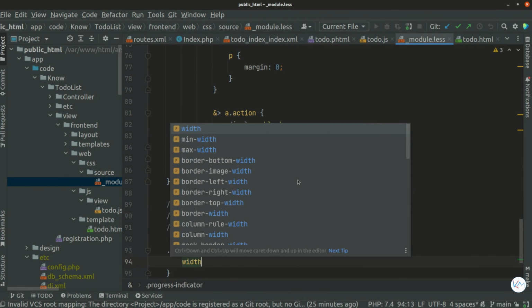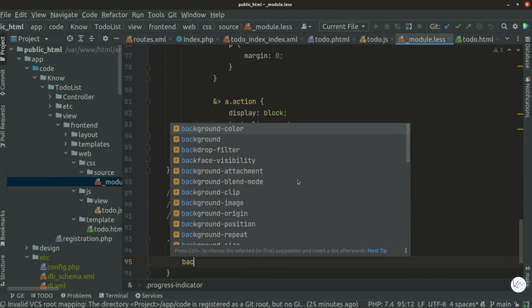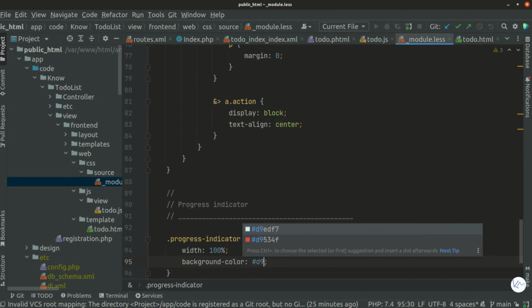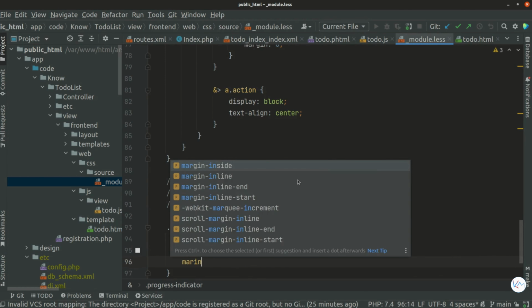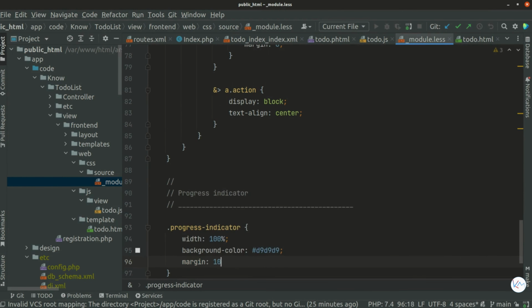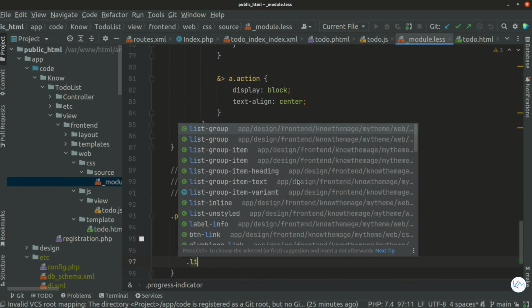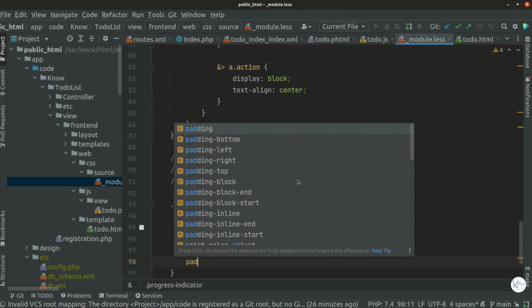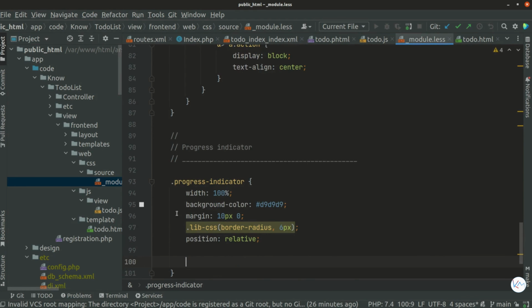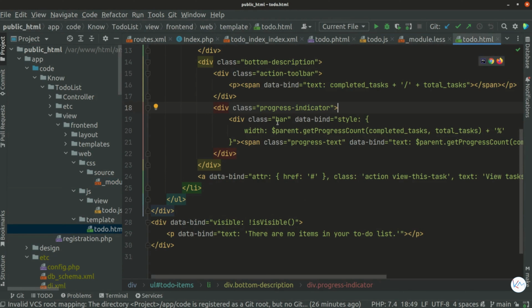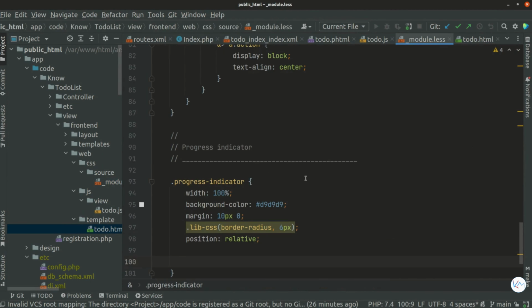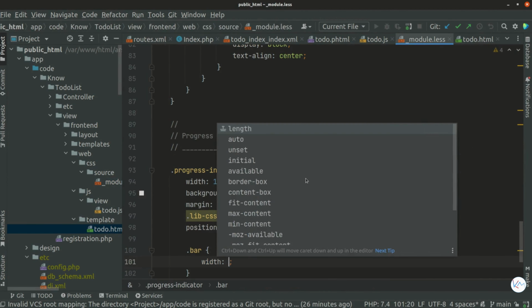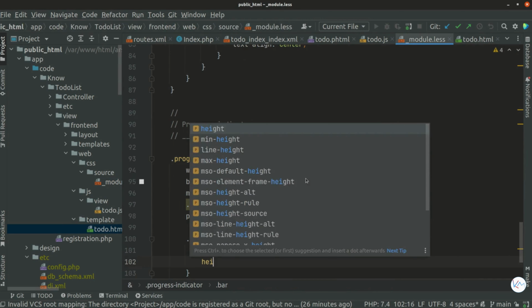The progress indicator container should have 100% width. Specify container background color, light silver. Give some top and bottom margin to allow it to hold some space. Make corners round a bit. Position should be relative. After the progress indicator, the target class is bar. Copy it and begin customizing its look. The width is 1% and height 18 pixels.